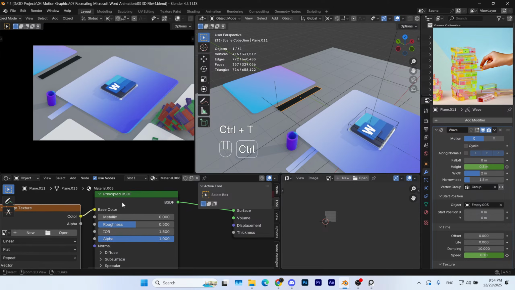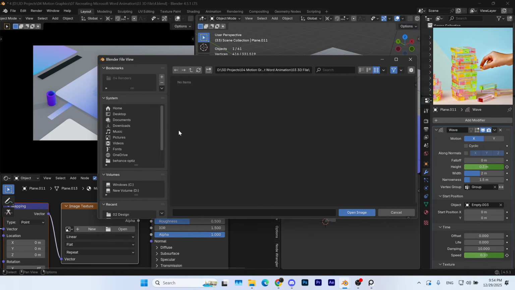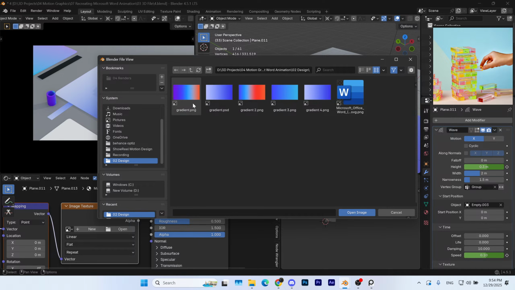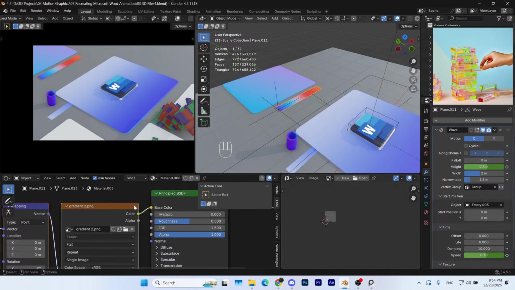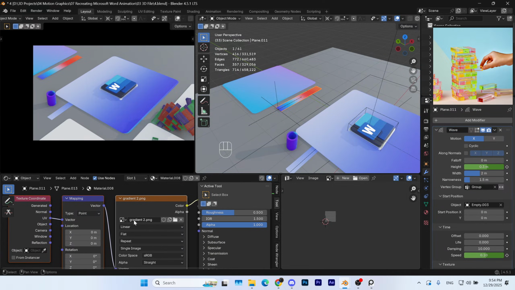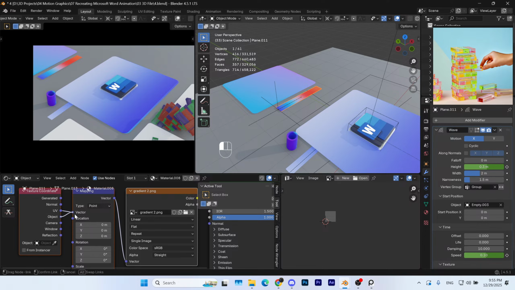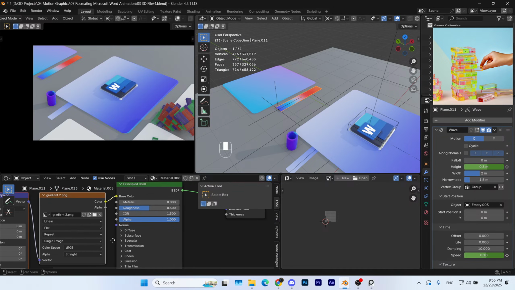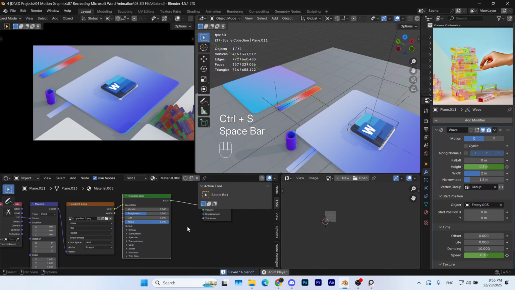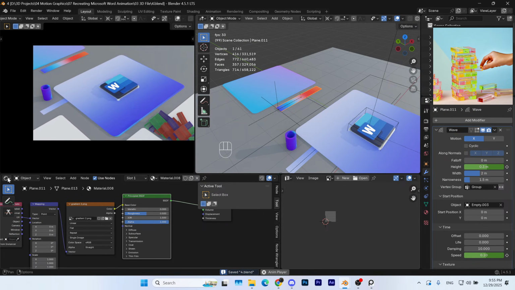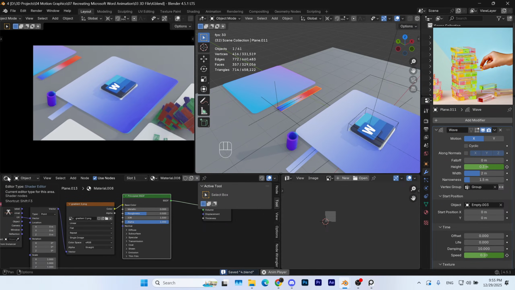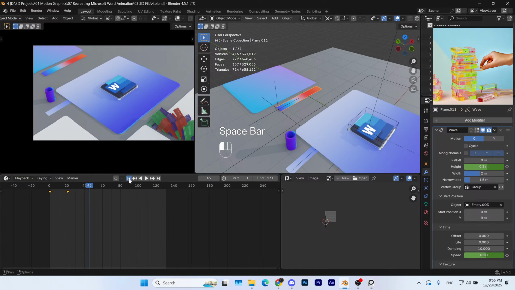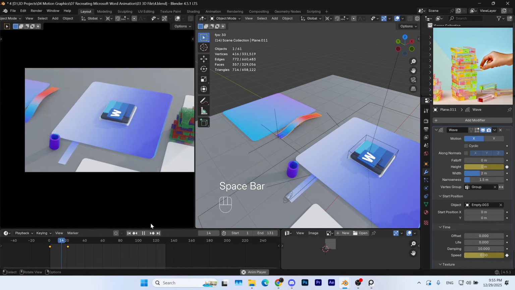Now let's add another one of the gradients we made, which is gonna be this one. Looks nice. Okay, it's gonna be like that. Now let's check. Boom. Yeah, it looks nice.